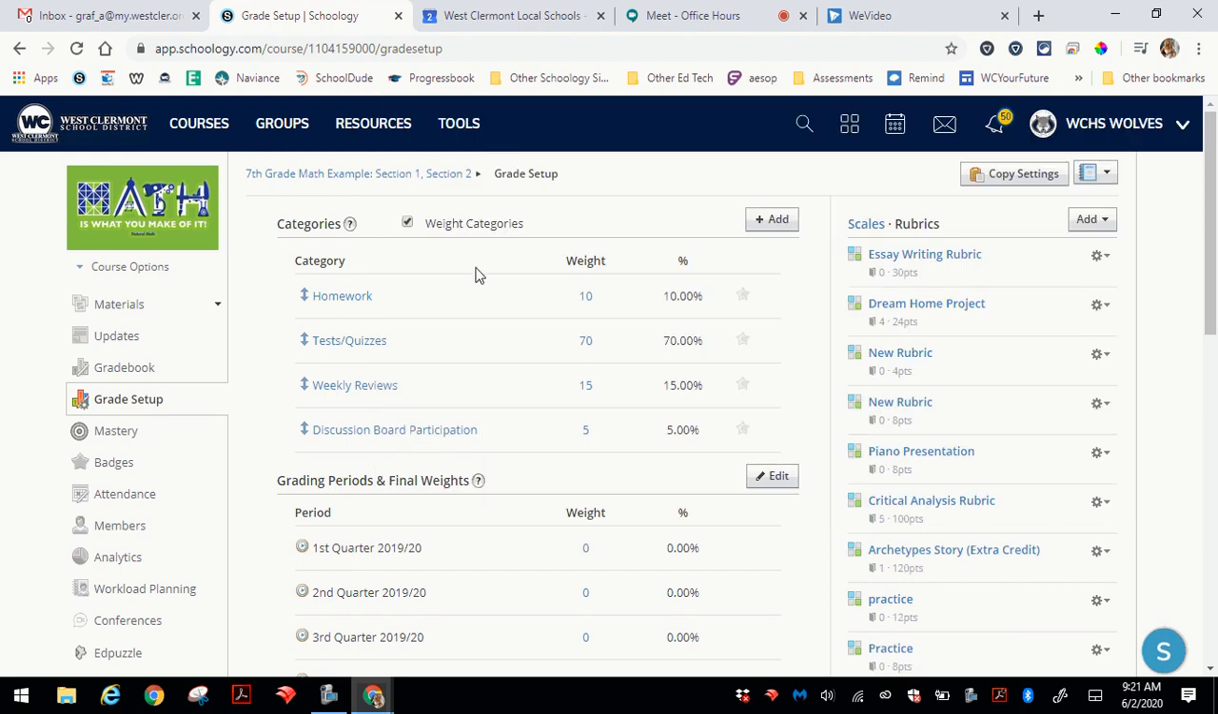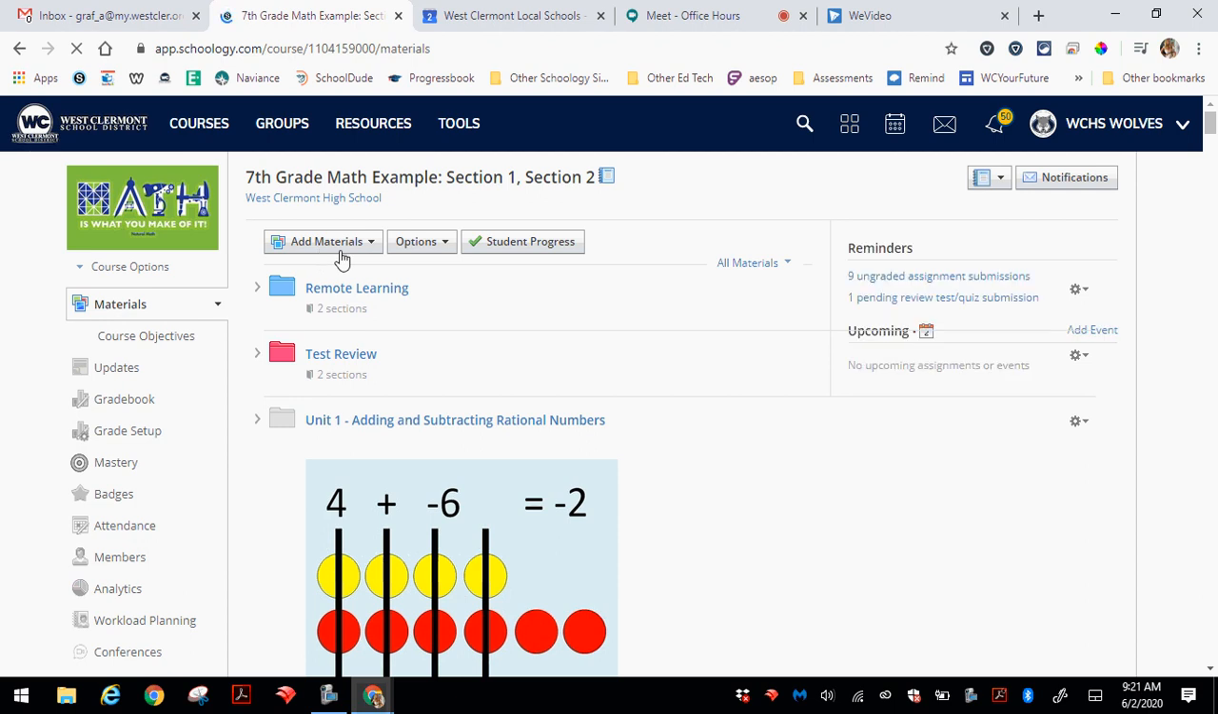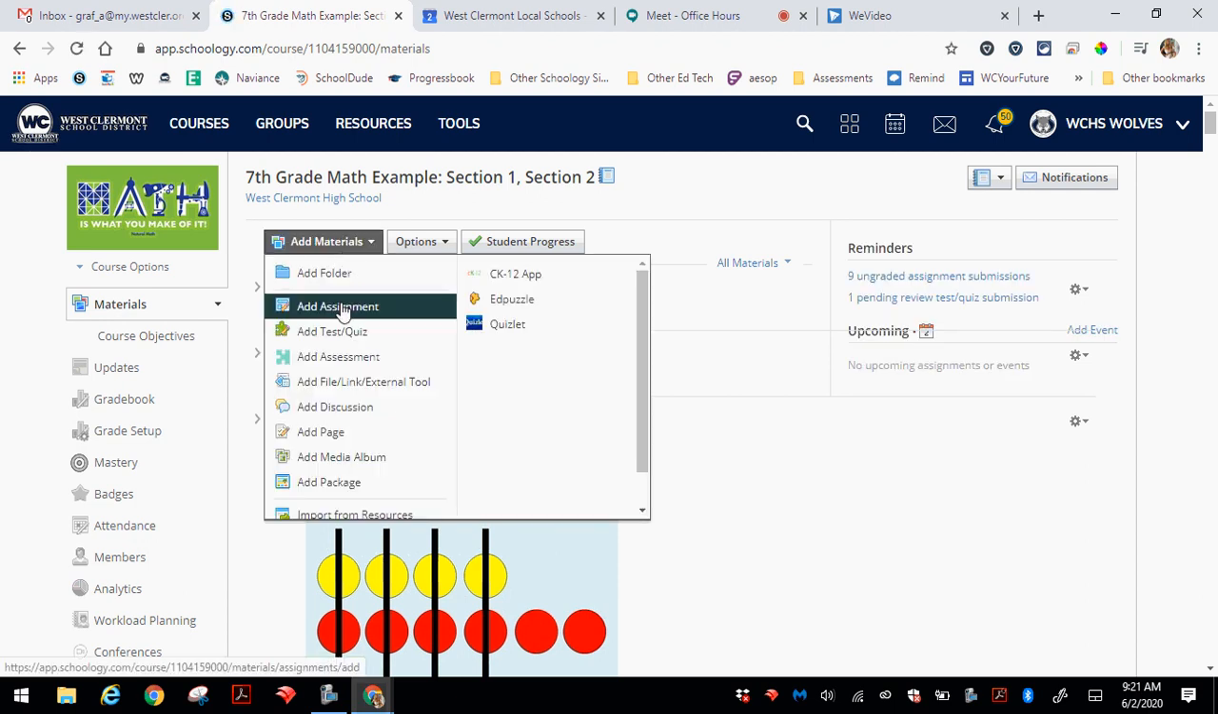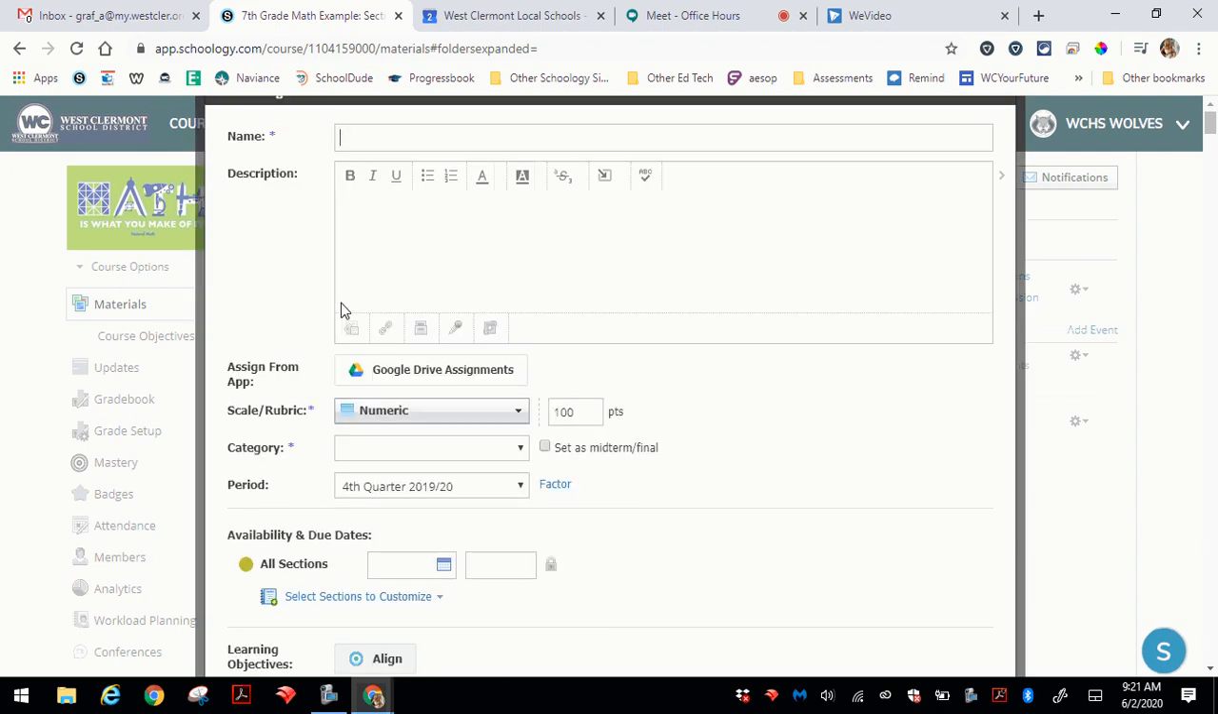So then when I want to use that rubric, I go to my course, like I'm going to make an assignment. So add materials, add assignment. You can attach this to any sort of assignment. So you could have it be a Google Doc that kids are typing in. You could have it be just one where they upload their essay or whatever it may be. So I could pick this Google Doc and give them a blank doc or template or whatever it may be.